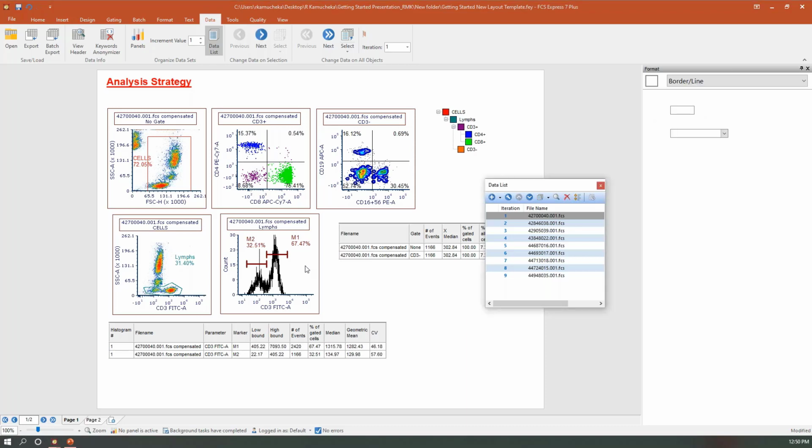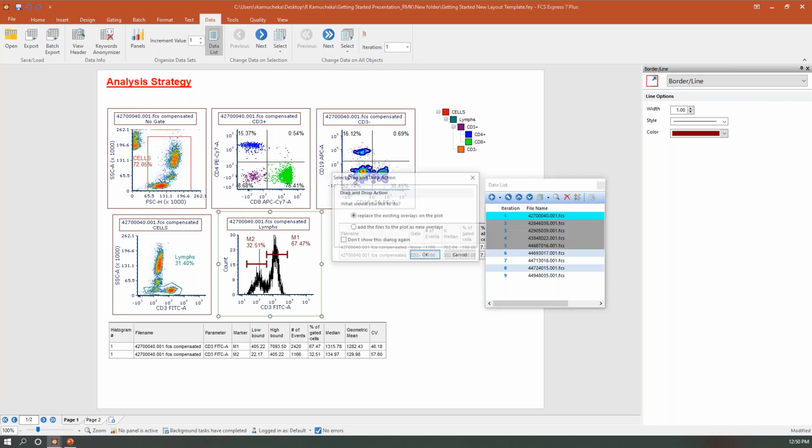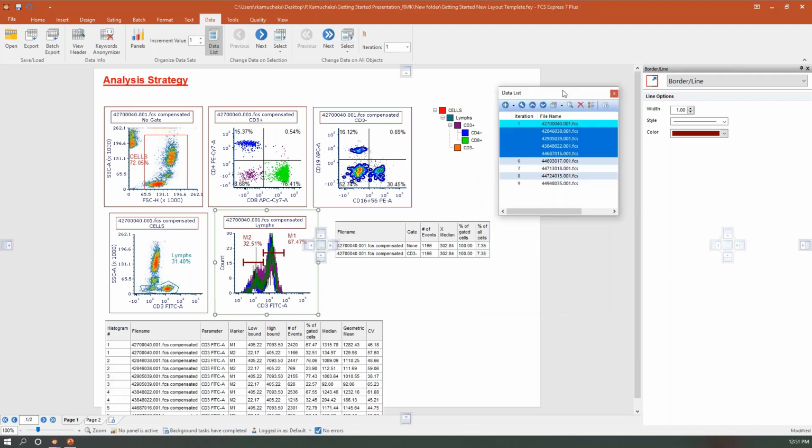So we have this histogram here. If I want to look at multiple different files, really easy to do, I can grab some of these files from the data list. Let me grab some different files here. Let me undo that. I think I switched the order there. Grab some of these data files, drag them over to the plot that I want to add some overlays, and let go. So then I get this window that says add the files to the plot as new overlays. Click OK. And once I do, you're going to see these are now updated as well as our default statistics table down here with all of that information from those plots.